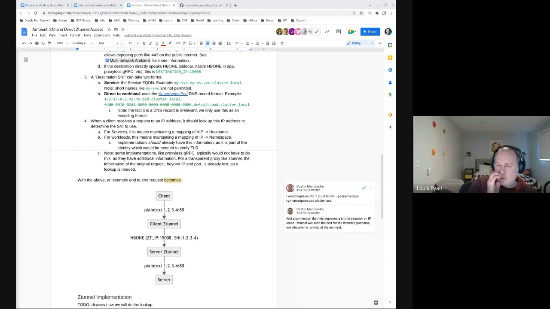So the solution to this was ECH, not SNI, right? And I think we're restricting HBone to TLS 1.3 effectively. So I don't think we're really using old school SNI, right? In ECH, the indicated server name is encrypted.